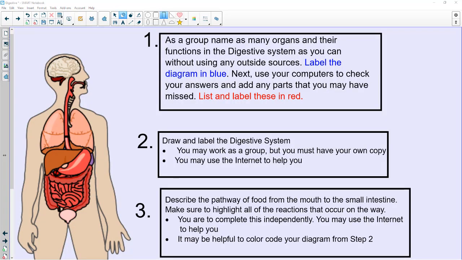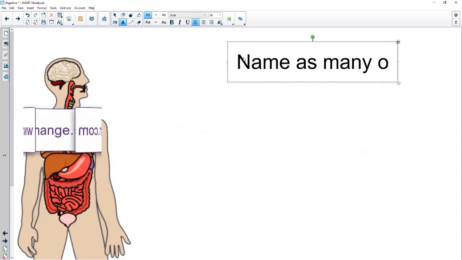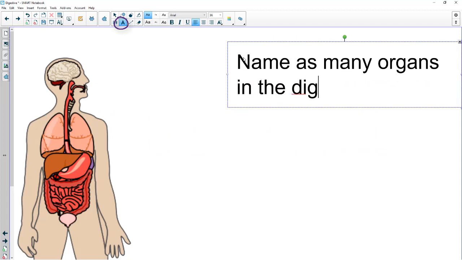I started by dividing my class into 3 teams. Let's take a look at the structure of the 3 different Smart Notebook pages. I started by finding this image on the Smart Exchange. Then I used the text tool and shape tools to build the student instructions.